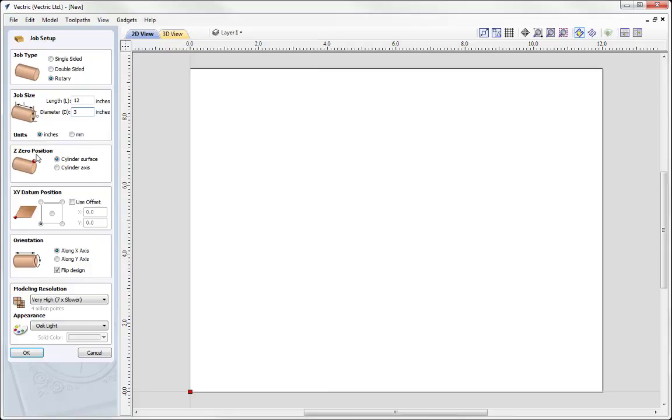Now the Z0 position, you have two options. You can set it off the cylinder surface, or we could set it off the cylinder axes. Now the cylinder axes is the most reliable choice, as it's much harder for you to set your Z0 position from the surface of the cylinder, because that requires your cylinder to be a perfect circle for that to be correct. So we're going to use the cylinder axes option, and this is the equivalent of setting your material to the bottom of your part on a regular three-axis job.